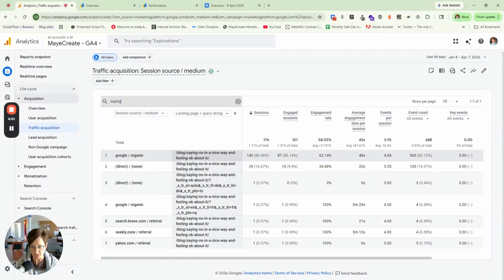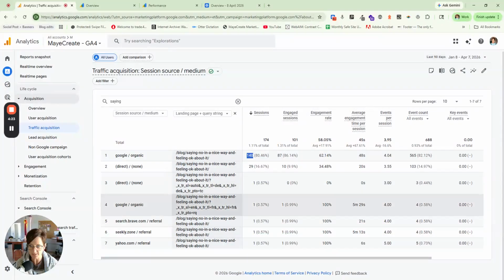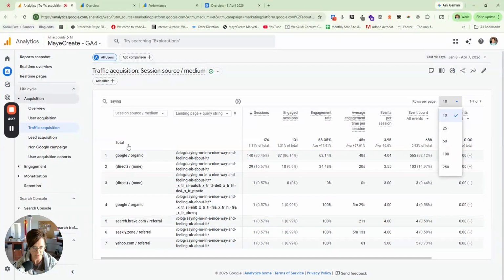So that particular page, saying no in a nice way and feeling okay about it, I had 140 visitors for this last 90-day time period. And remember, we were reviewing 90 days versus the 90 days before it over in Google Search Console, so I just want to make sure that I have the same windows here. So I have a lot of organic traffic coming to this particular place. I don't, however, have any referrals coming from AI to this particular page.